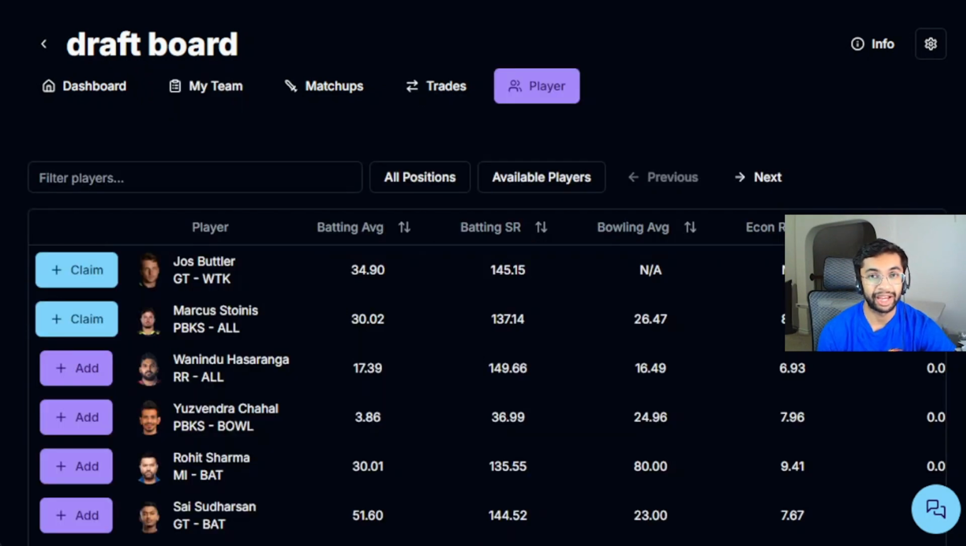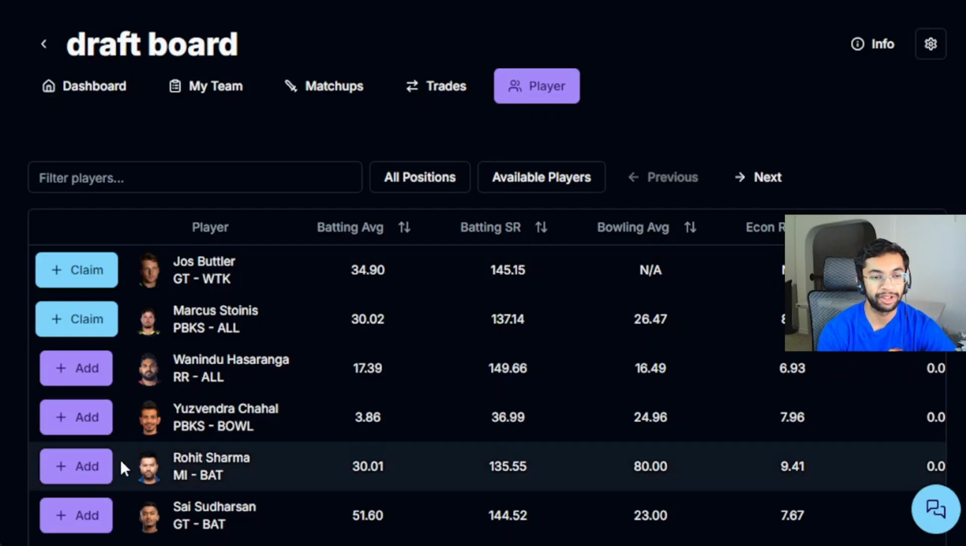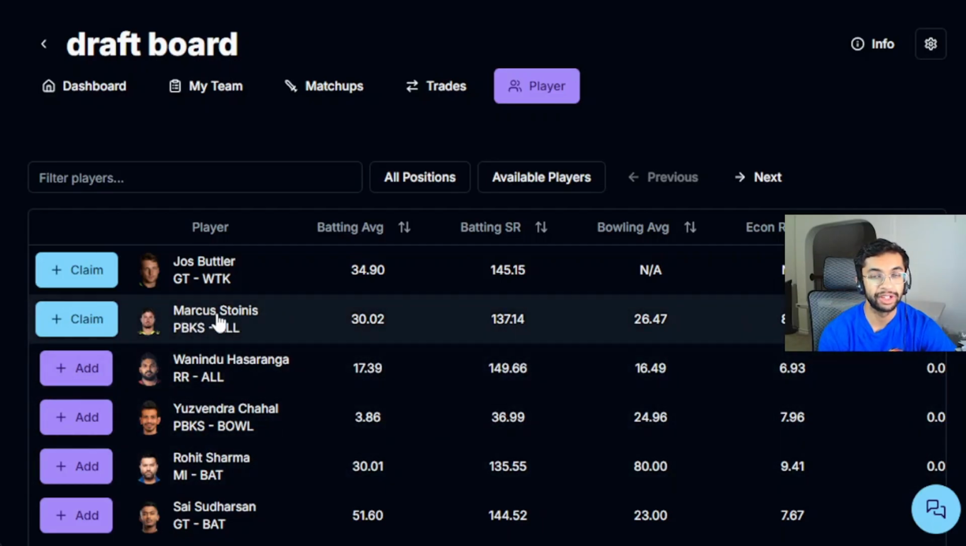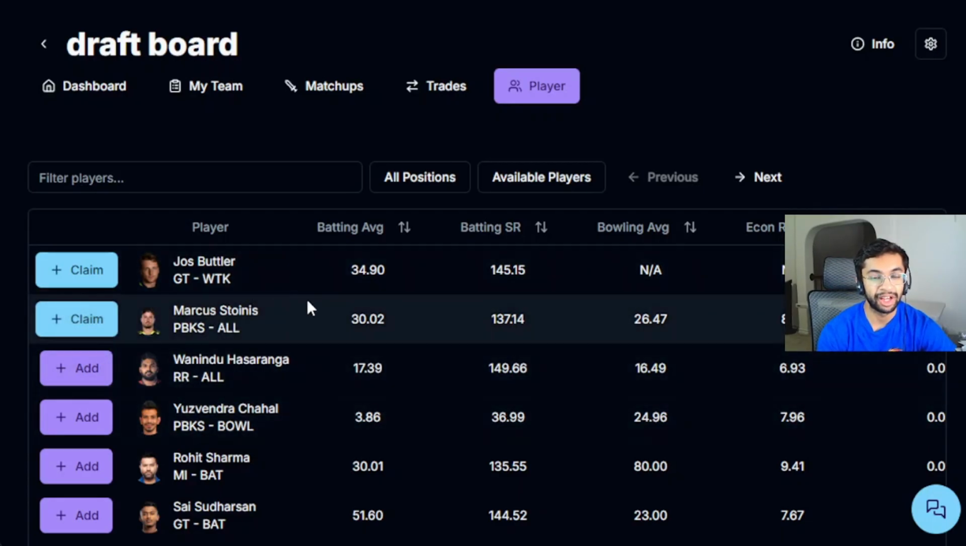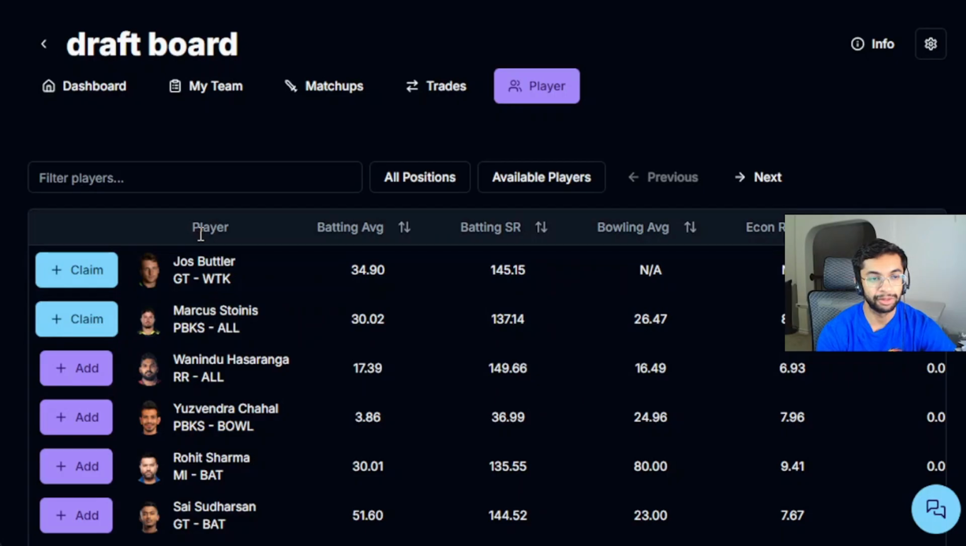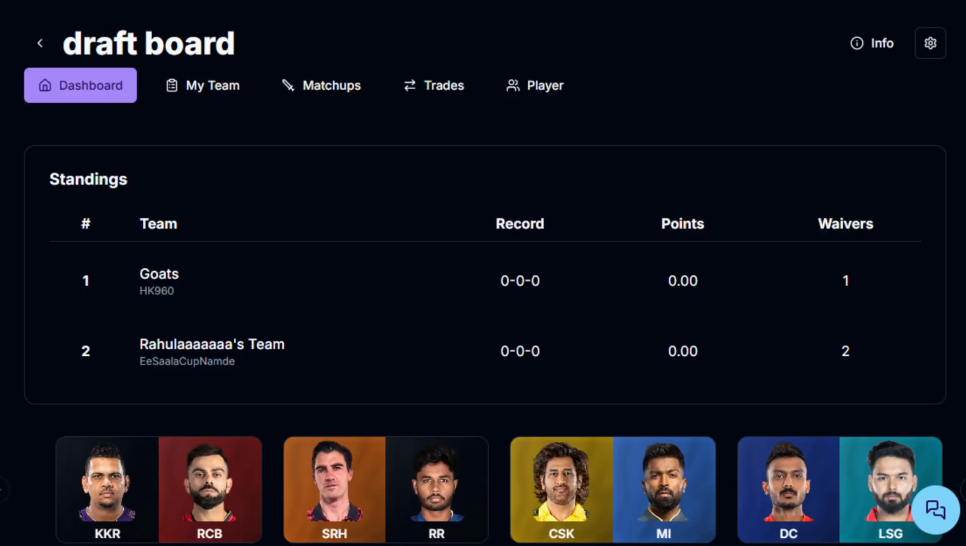The second way you can add players to your team is through the priority claim. As you can see, Jos Buttler and Marcus Stoinis are on a claim compared to add with the rest of these players. What that means is after a team drops one of their players, they're added to this claim list. So let's take a look at the dashboard and I'll explain it to you.